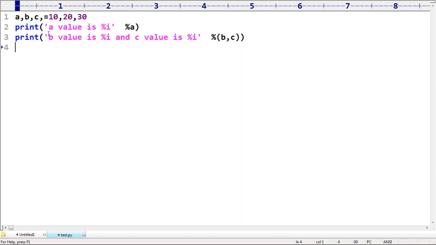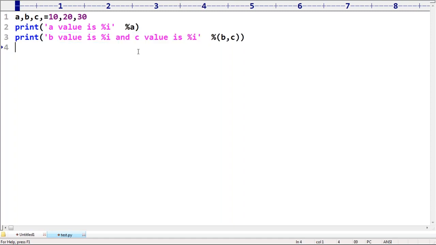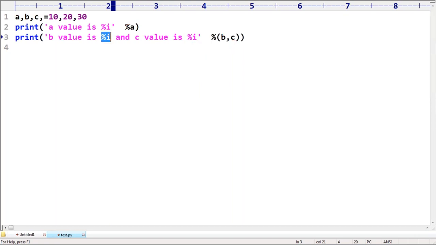Sir, very simple. You are taking one string. If a variable is there, B value is, I have to consider B value. B is what type? Int type. That's why I'm taking percentage I. Okay, C value is, I have to take C value. C is what type? Int type. Percentage I I'm taking. Now the first percentage I is replaced with the value of B, the second percentage I replaced with the value of C.